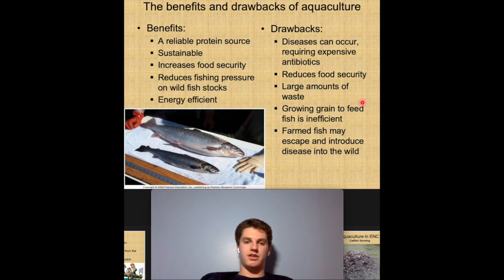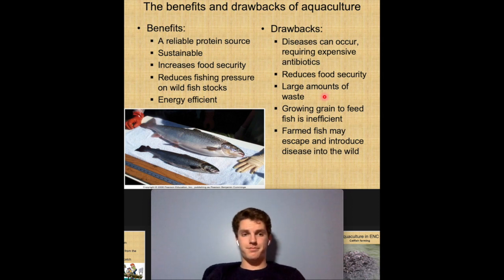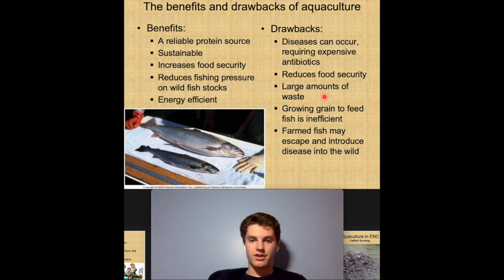Benefits and drawbacks: it's a reliable protein source, it's sustainable, it increases food security, it reduces pressure on the wild fish stocks, and it's fairly efficient. Drawbacks: when you've got a lot of animals in a small space, diseases can occur, and you have to use antibiotics to reduce that. It reduces food security somehow at the same time, I don't know what's up with that. Large amounts of waste are produced, fish poop. That's what it is. You can't really just grow grain to feed fish. You have to have a specialized type of food.